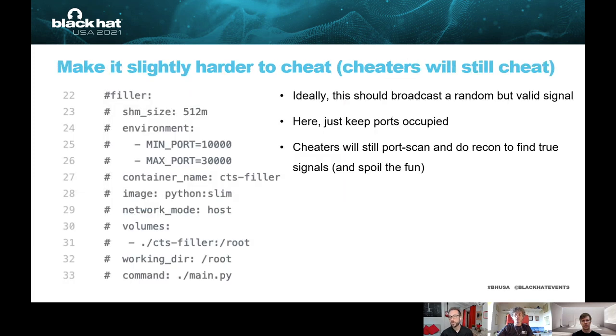If you want to make it slightly harder to cheat, although cheaters will still cheat and ruin the competitions, you can have a port filler, which could be a simple port filler or something more complex, like streaming real and meaningful signals, simply ones that are not part of the challenge, on every port. Make sure that you make them all different to minimize the information that you're giving out to the contestants.